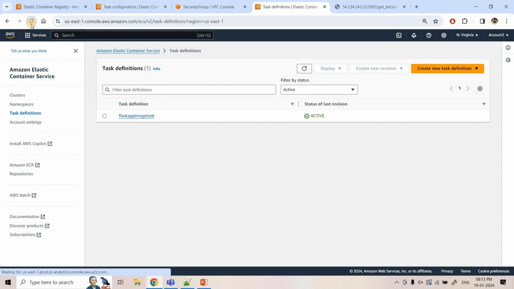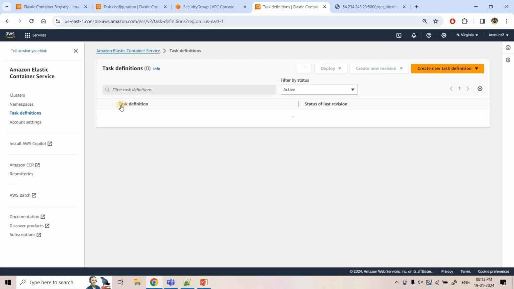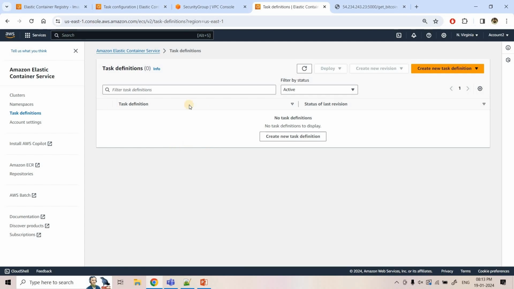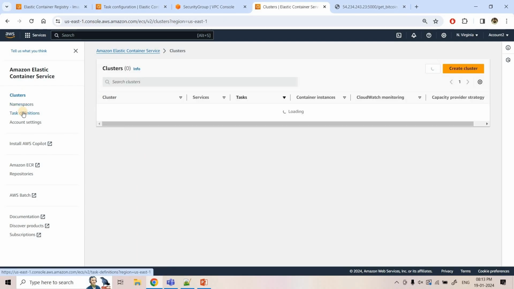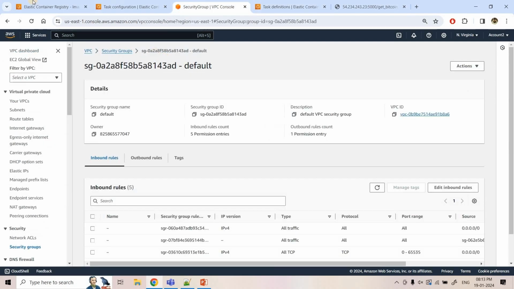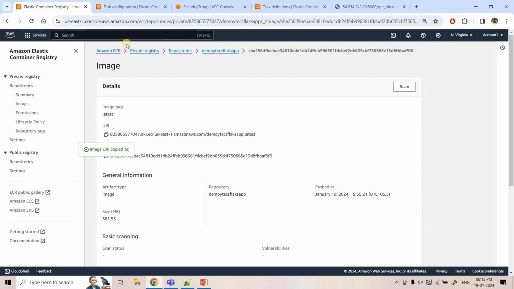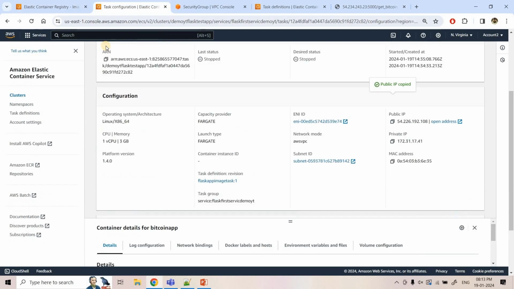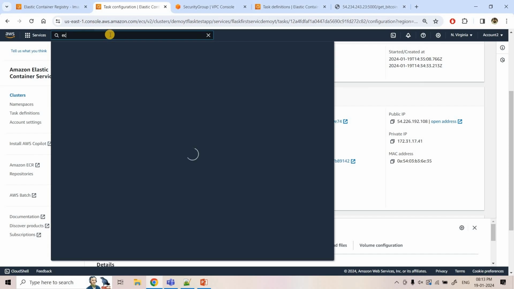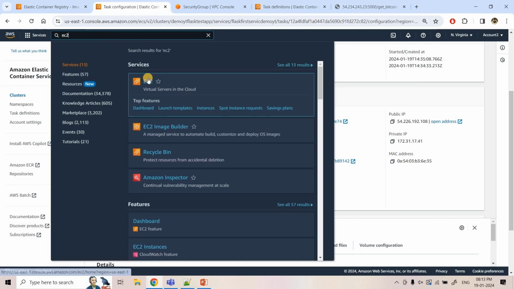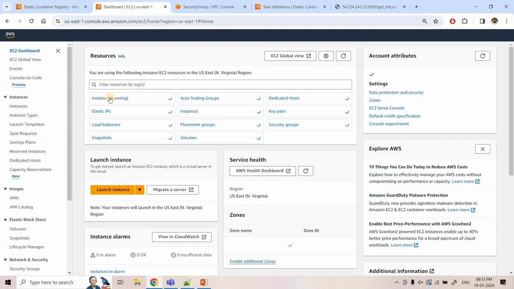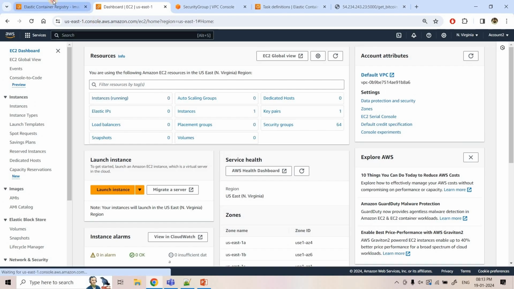So here I will refresh the screen, and here you can see the task definition is deleted, right? So this way we have deleted the clusters whatever we have launched and the task definition as well. Apart from that, the EC2 machine whatever we have launched, that also we have deleted earlier. Let me just show you. I'll go to EC2, and here you can see instance running is 0.